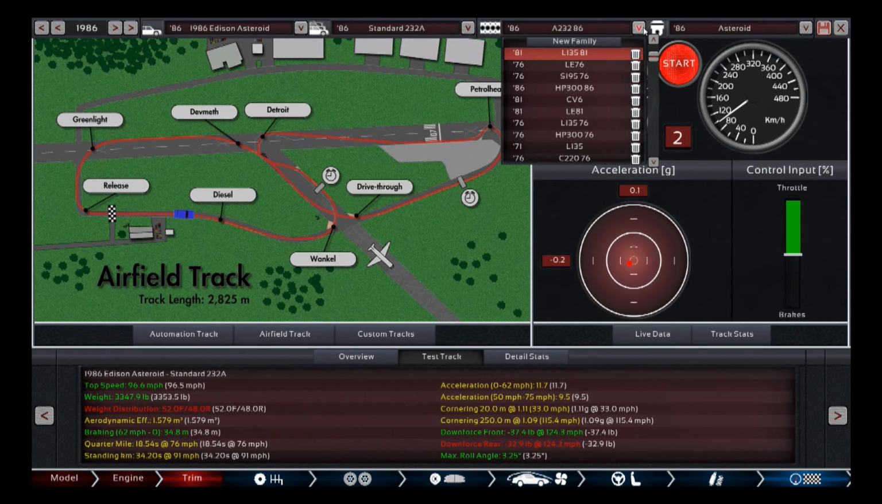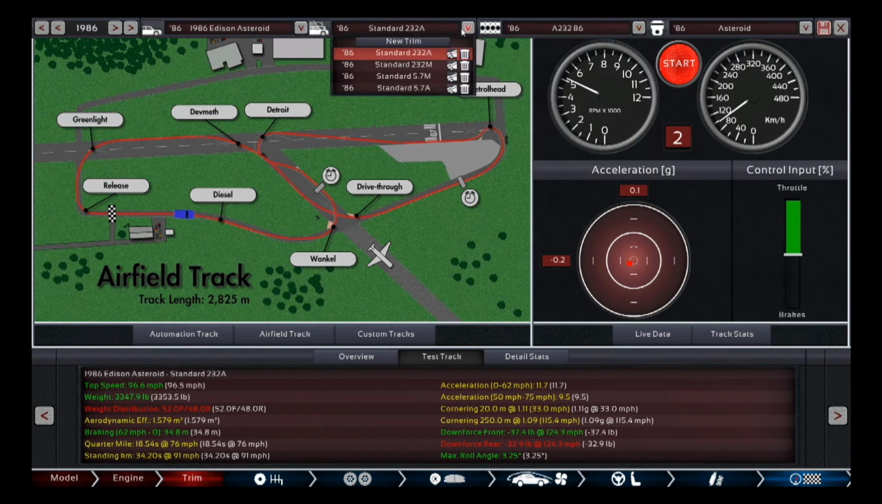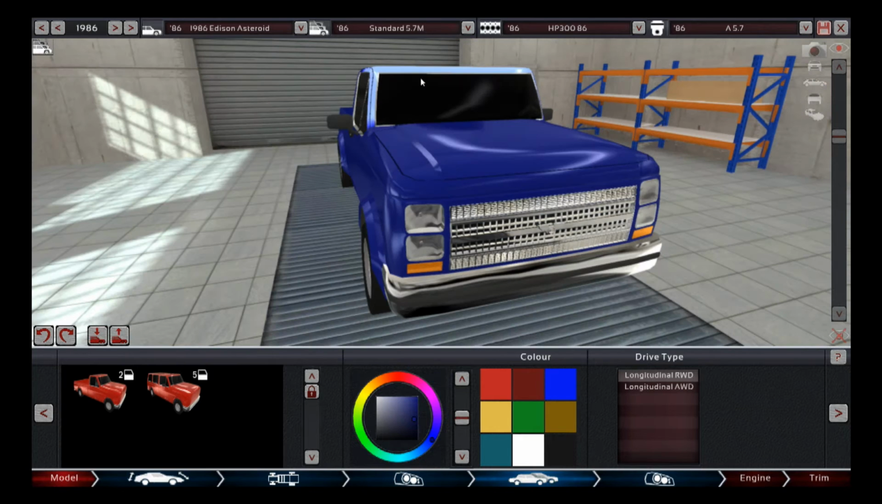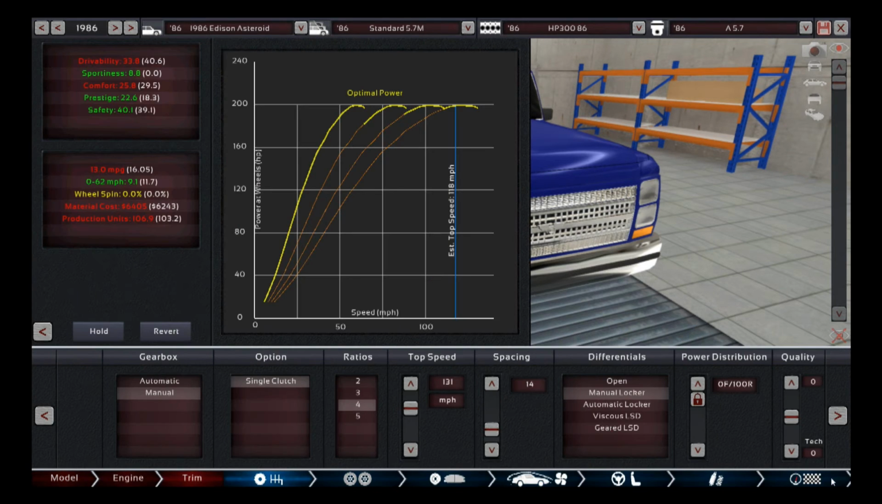All right, so let's jump into our V8 version. So we've got the manual version first. And I didn't pay attention to what the off-road stat was for the automatic, but I'm going to imagine it was a little bit less than the manual, as that actually does make sense.